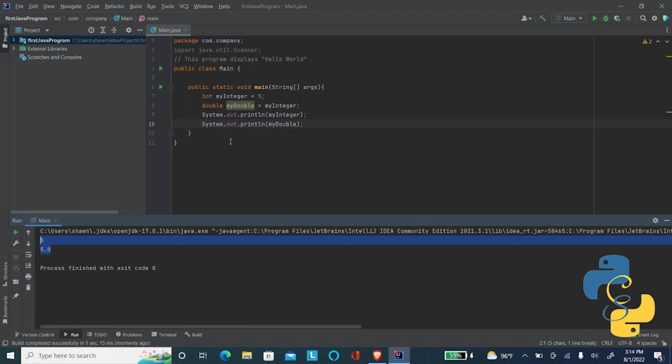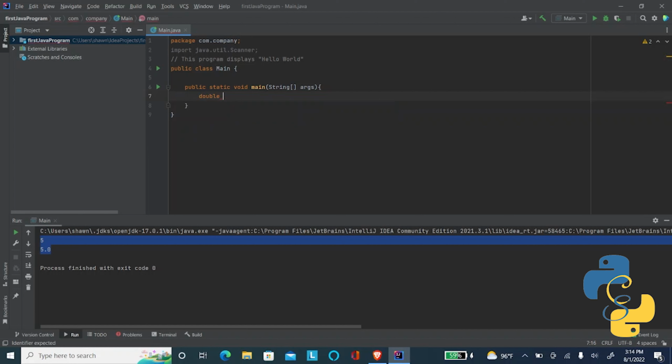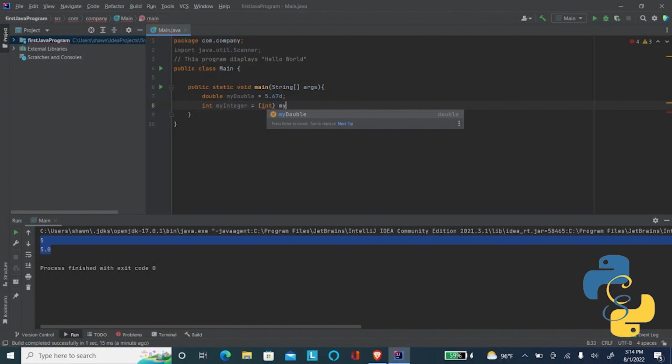So let's also now try narrowing casting. Narrowing casting is something we have to do by ourselves. So let's say we're creating a double this time. We'll do double my double is equal to 5.67. And again, we have to put a d at the end. And then let's create an integer. My integer is equal to, and here's the thing that we have to do differently here. We have to put int in parentheses before we put my double. This is a requirement of manual casting or narrowing casting, because we have to do it ourselves since we're moving to a smaller data type. And then we can print these out.